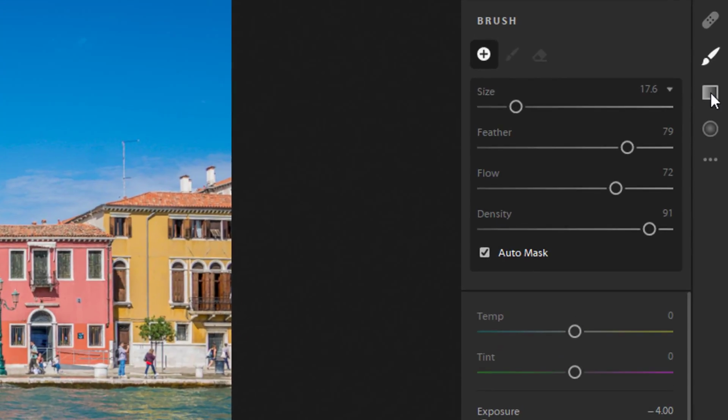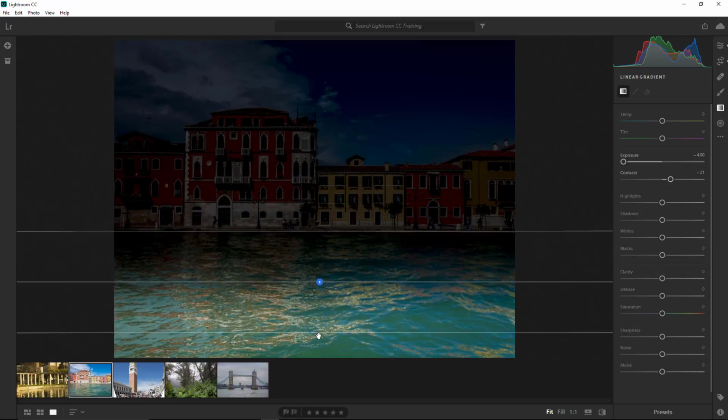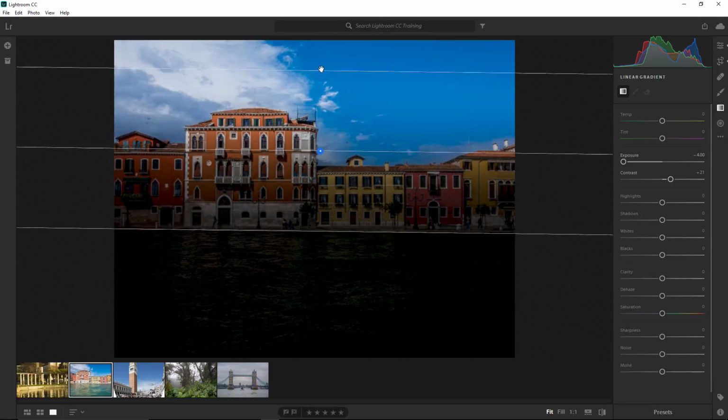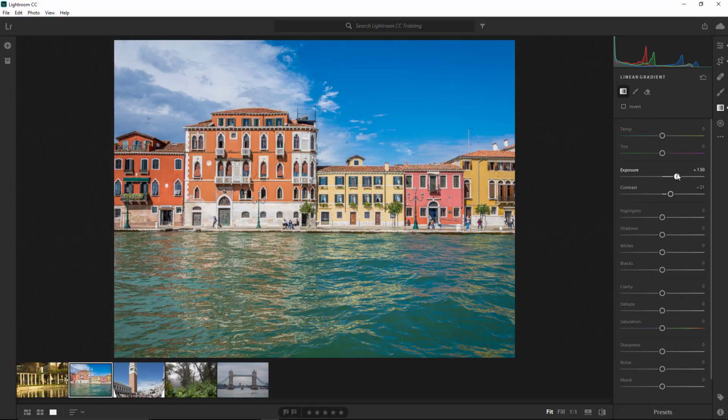The next two tools work very similarly to the brush tool. They are both targeted adjustment tools, but instead of painting, you click and drag to create gradients that adjust the photo. The first is the linear gradient. Press the L key to enable it. You can click and drag to create the linear gradient. That applies the same effect we had with the brush tool. You can of course make any adjustments that you like with the sliders.